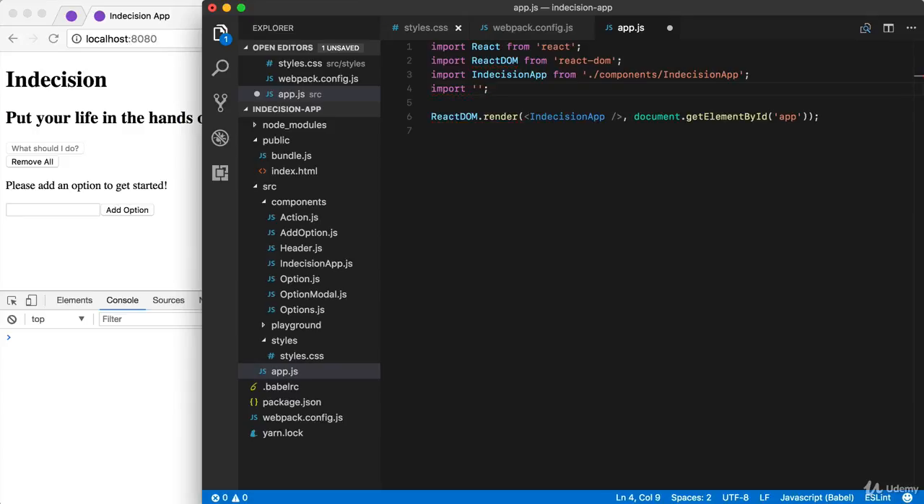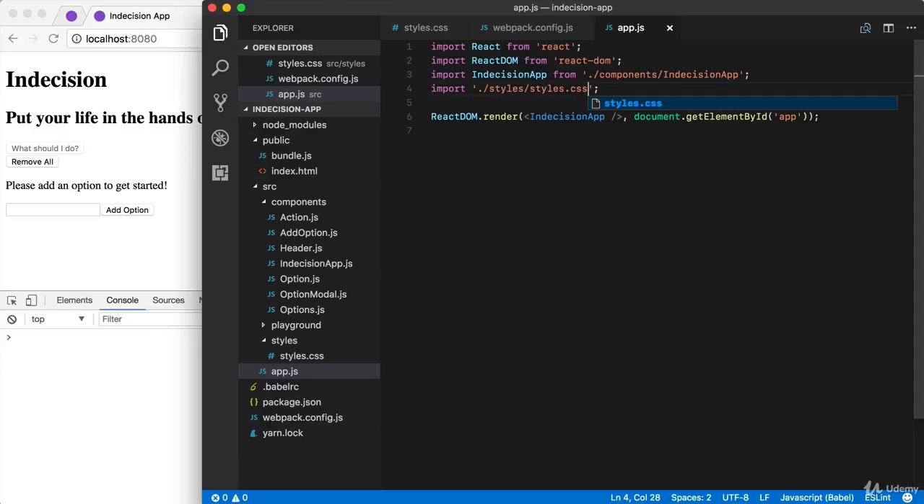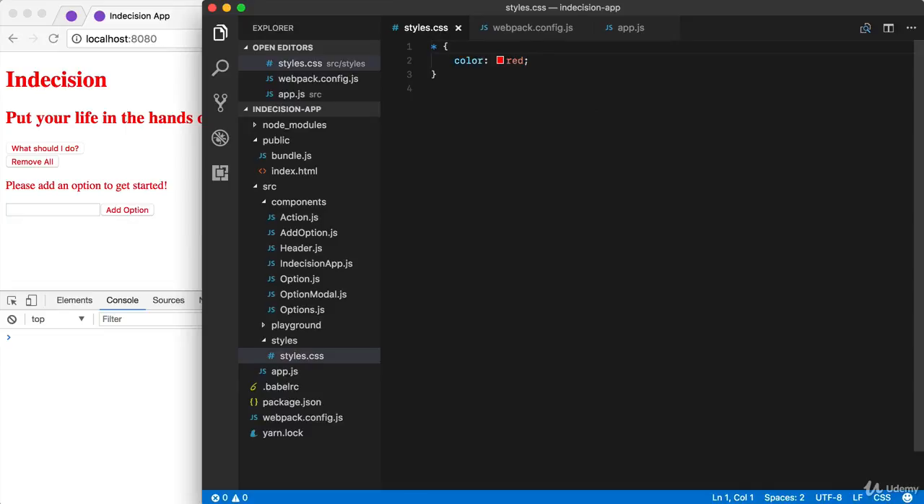Now, we don't need to grab anything off of this, so we're just going to use import right to the file path. There's no need for some sort of default or named export, and there's no need for from. The thing we're importing is in the styles folder, and it's called styles.css. I'm going to go ahead and save app.js. The program is going to restart, and the end result is everything is red. So there we have it. We were able to set up Webpack to work with our CSS file.